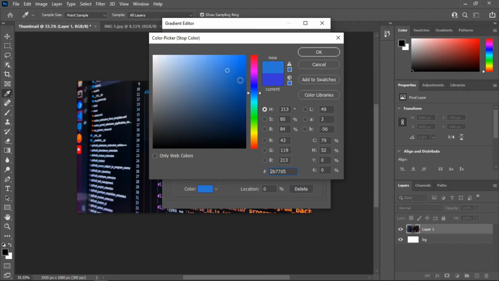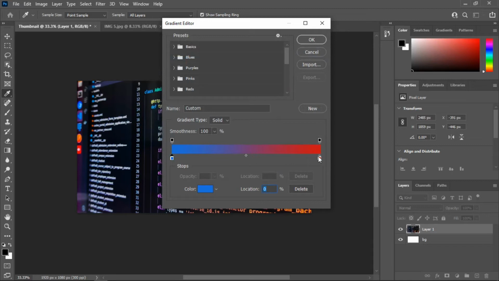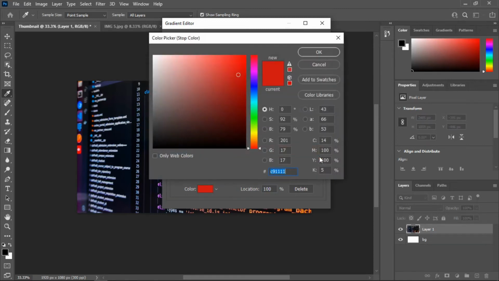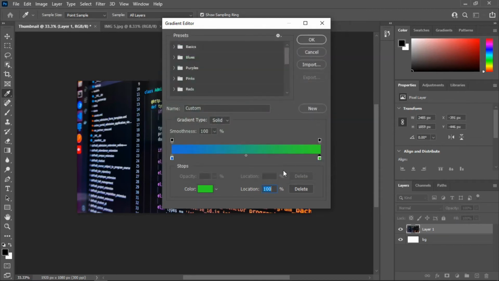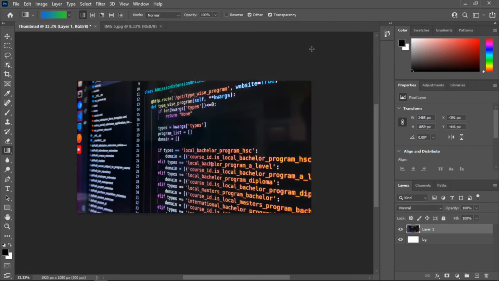So I like using blue, light blue. So I'm going to click on it, and then on this other end, you double click again, and then you choose the other color. So like, let me choose even green, just for the sake of the tutorial, and then I click OK.